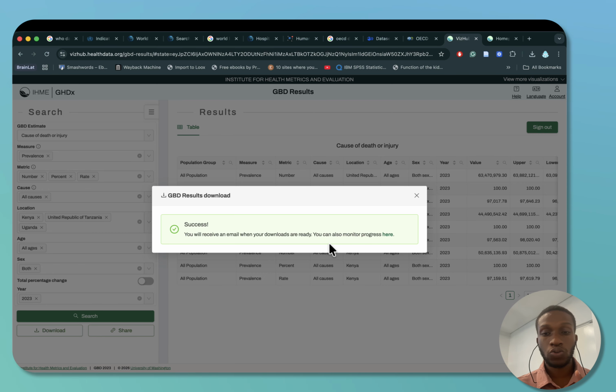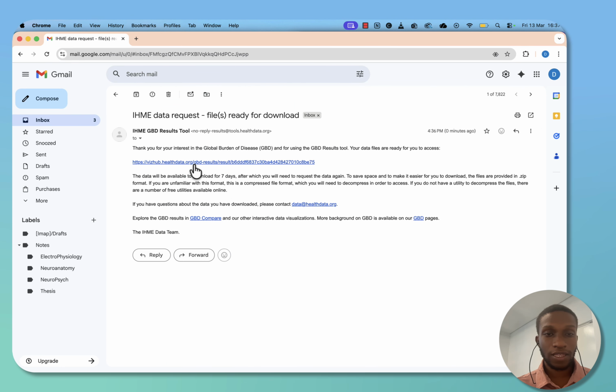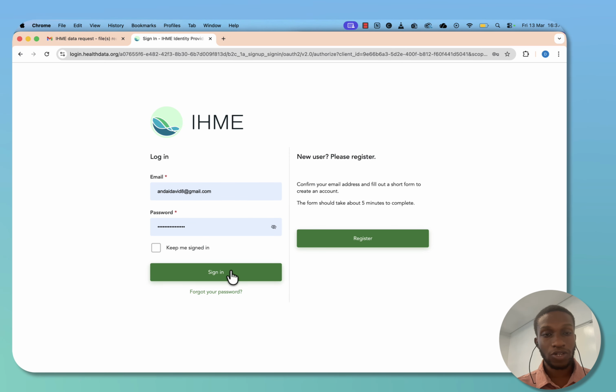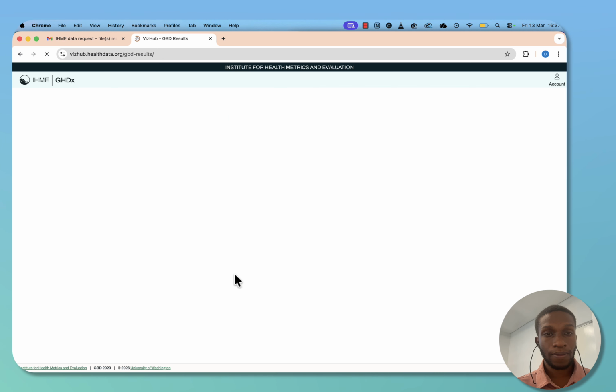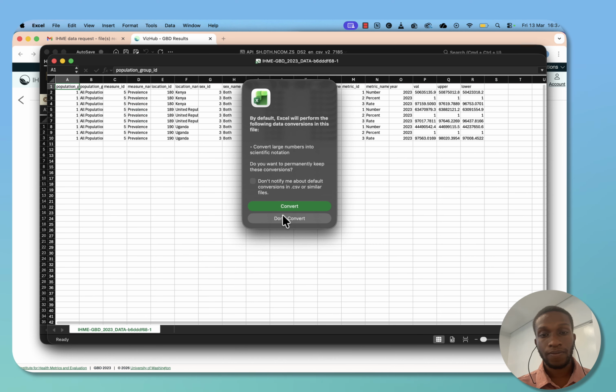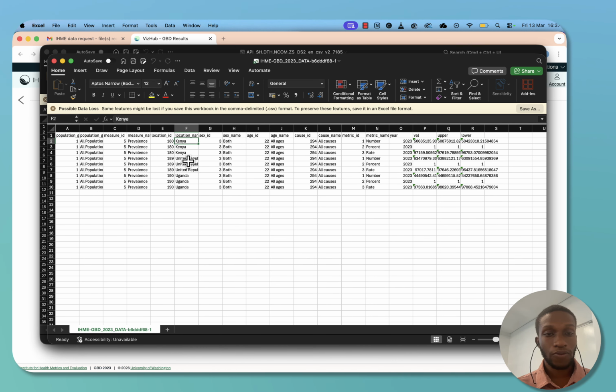So let me just switch the window to my email. So as you can see, it is here. Thank you for your interest in Global Burden of Disease, GBD, for using a results tool. Here is the data set from IHME. So if I click, yep. Here are the results. It will pop up. Sign in to view download. So I can sign in to view download. So I'll click there. It has my details loaded, so I'll sign in. Sign in succeeded, and there you go. All right, so there are the countries that I wanted: Kenya, Tanzania, Uganda, and here are the values.